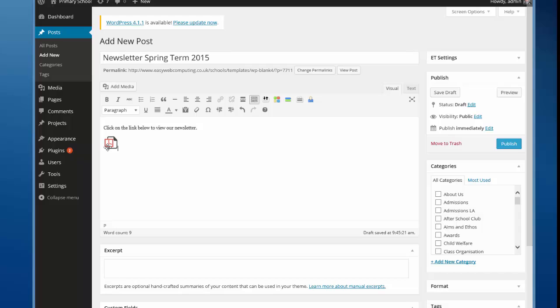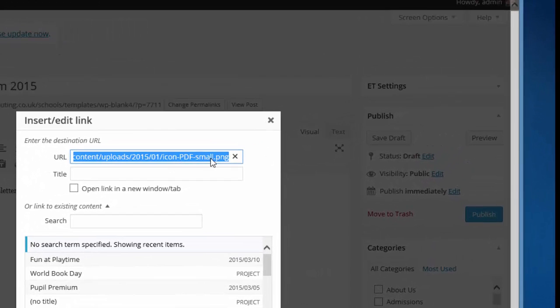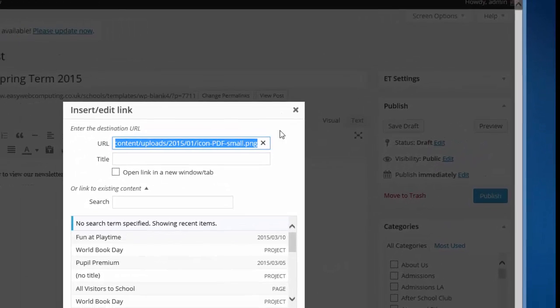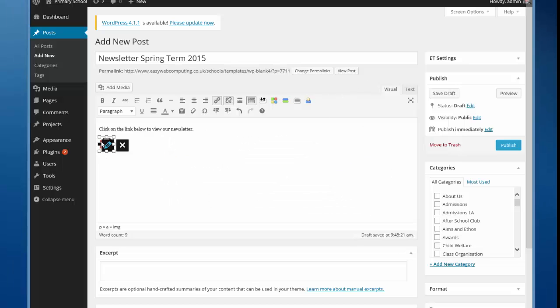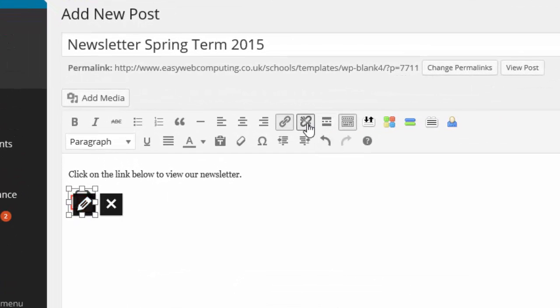Now if I click on this icon, so it's selected, you'll notice it's got an actual link attached to it, and that link is linked to the actual image, the PNG image itself. And we don't want this to be a clickable link, because if we leave this as a clickable link on the actual web page, people can click on it and it will simply show them a picture of the icon itself, and we don't want that. So I'm going to click remove link. Now that will be just a static image.